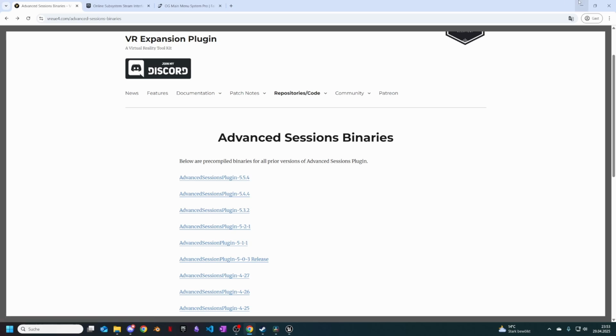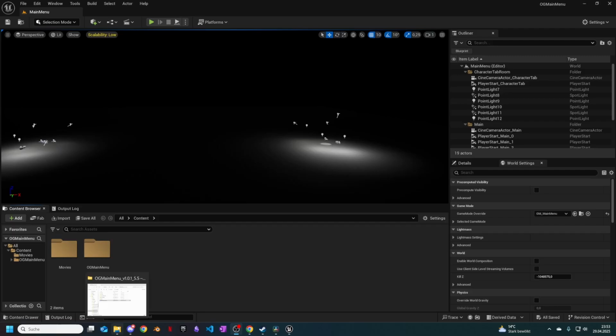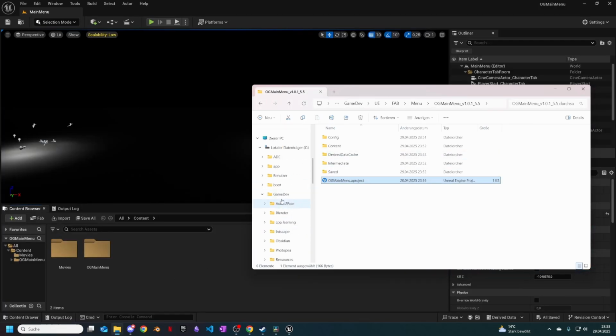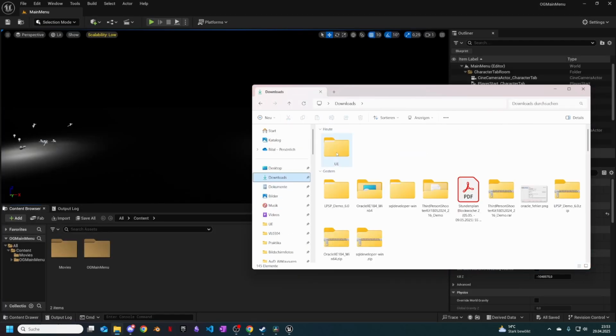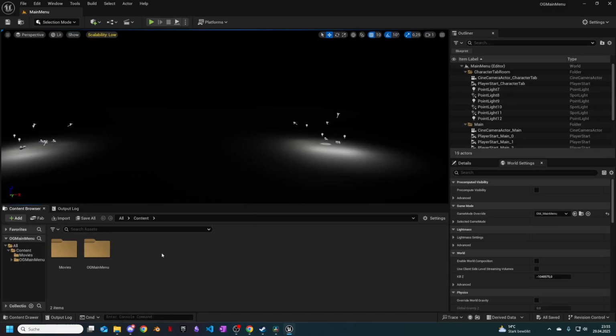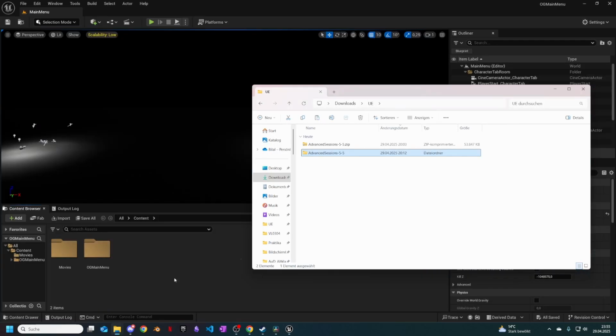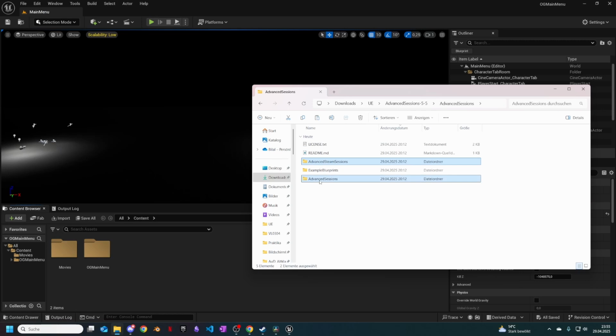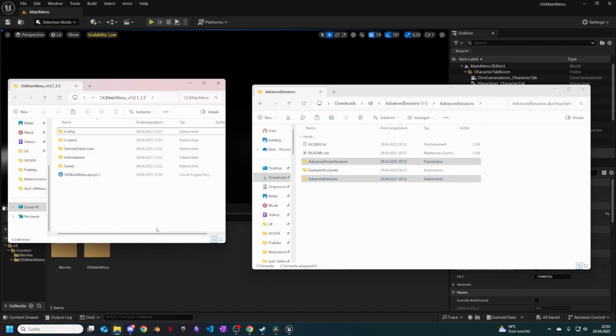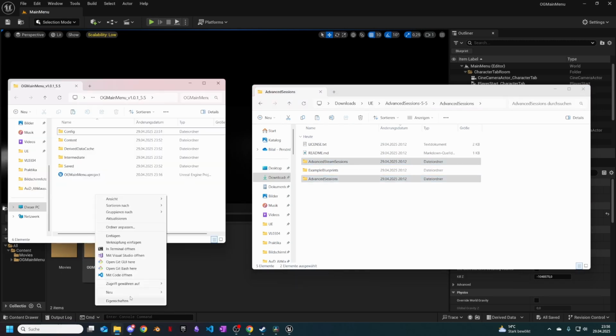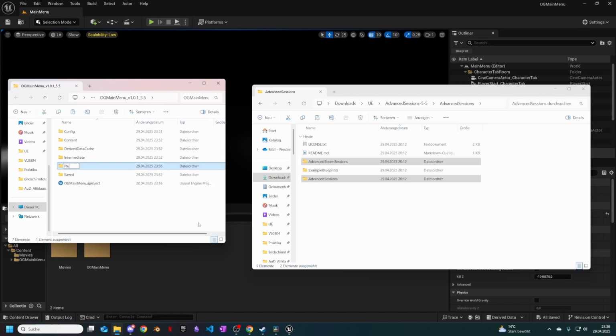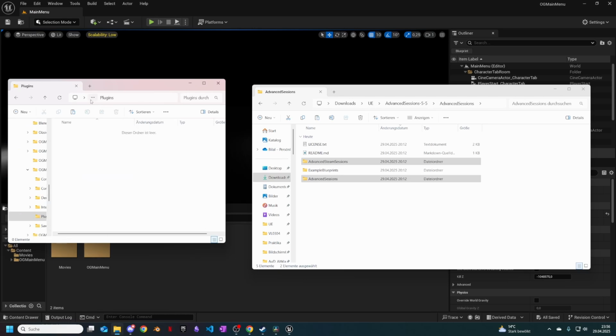Afterwards, you will probably have gotten a zip file. Just a second, I'll open it up. You have to unzip it, then open it up and copy these two folders into the plugins folder of the template. You have to create a plugins folder here. It has to be named exactly like that, and then just paste it into it.